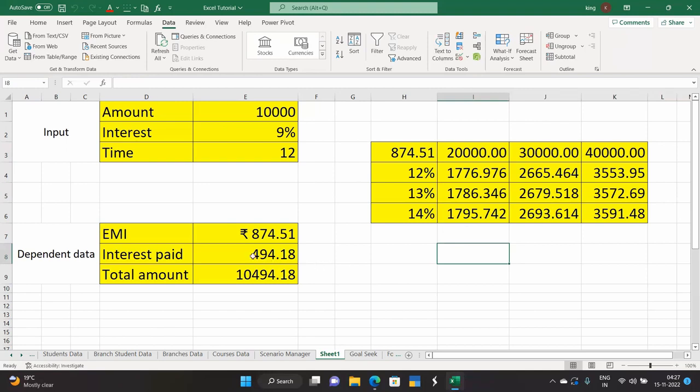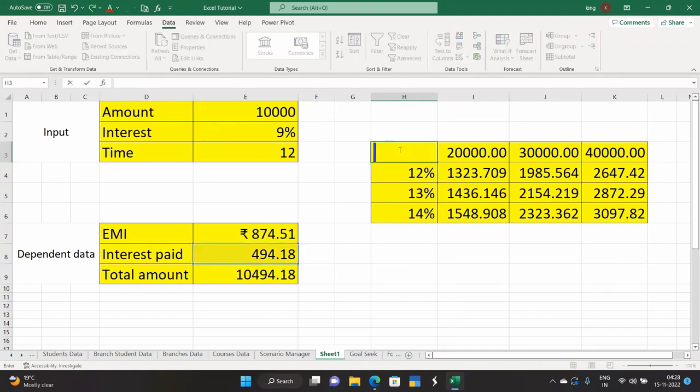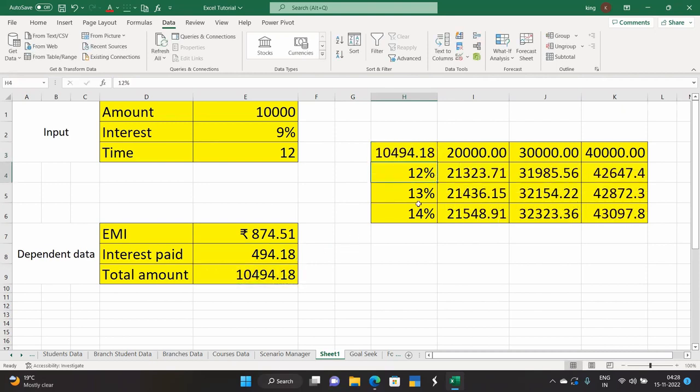If I want to calculate interest paid, automatically the interest paid data will be present. If I think about the total amount paid for 20,000 at 12% after completion of 1 year, 13% after completion of 1 year, 14%. Now when I think about changing it to 24%, the data will change.